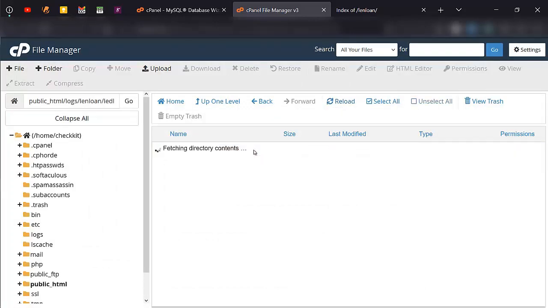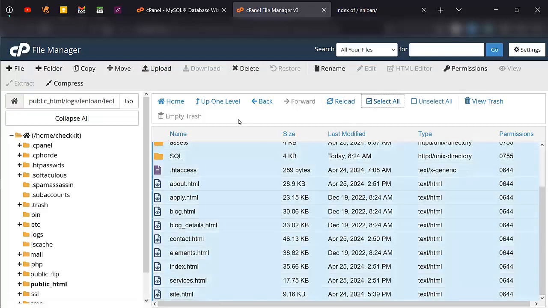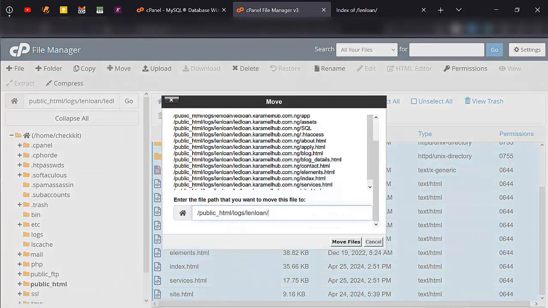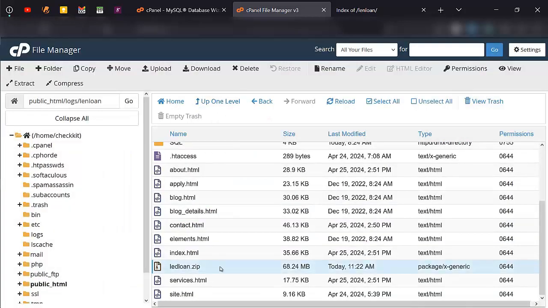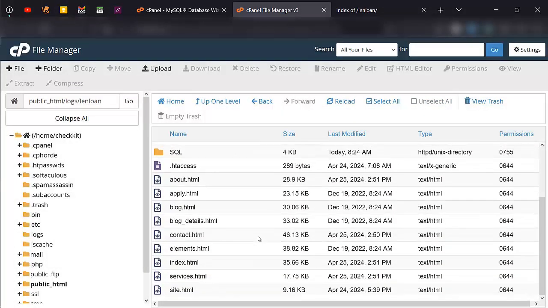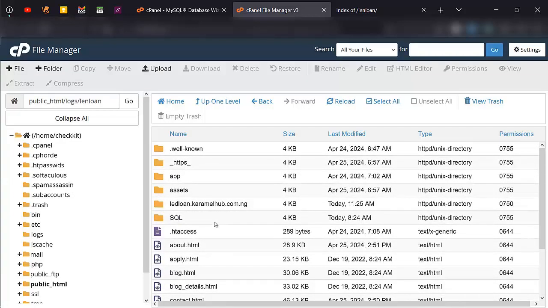Now these are the files right here. So I'm going to be moving my files out of this second folder into the main folder that I just created. I'm going to select all and click on move, and I'm going to move it out to the main folder I created. Now for you, you'll be moving it out straight to your public_html because you bought that particular cPanel for that website. So I don't need this zip file anymore. I'm going to delete that. Perfect. And now we have this good and ready to go.